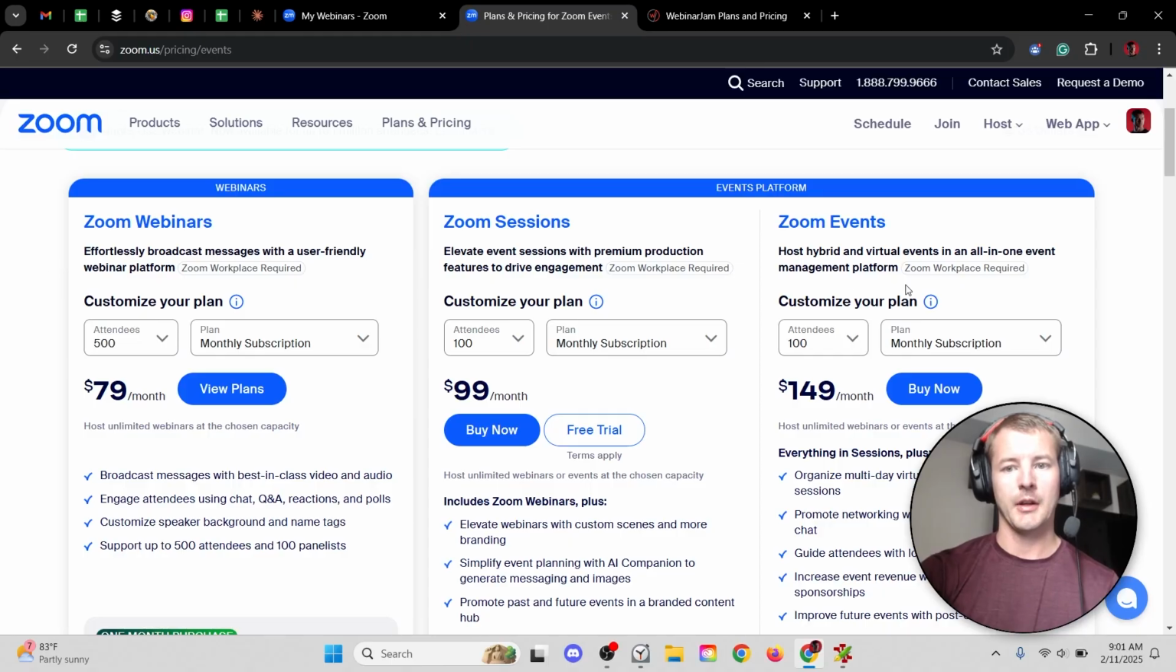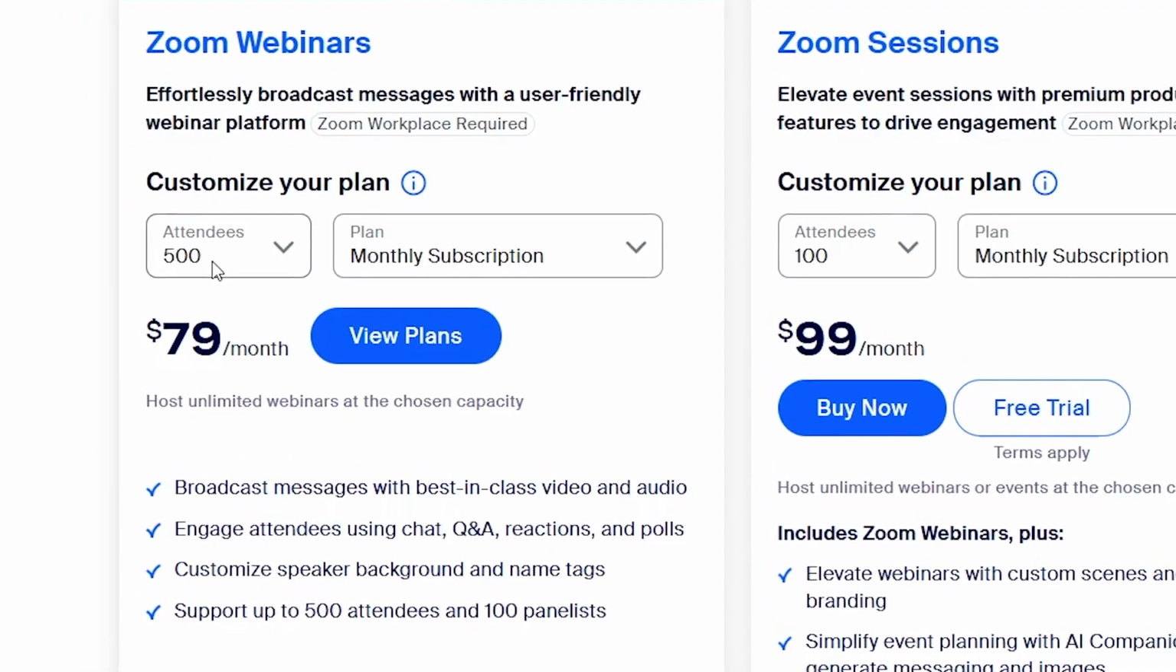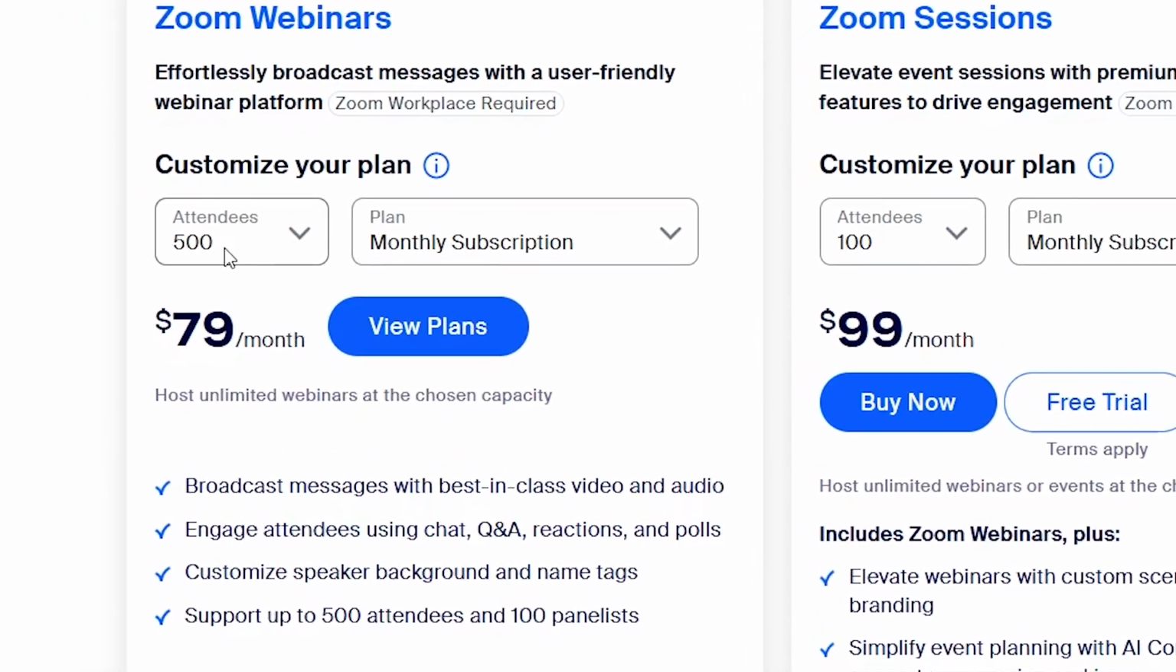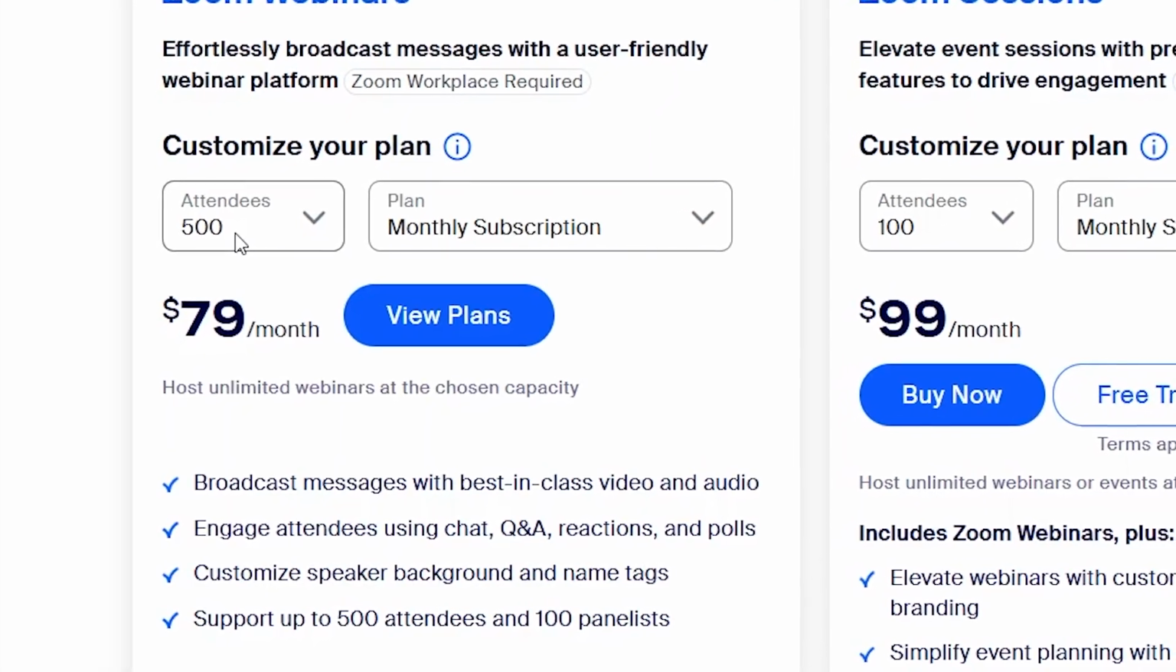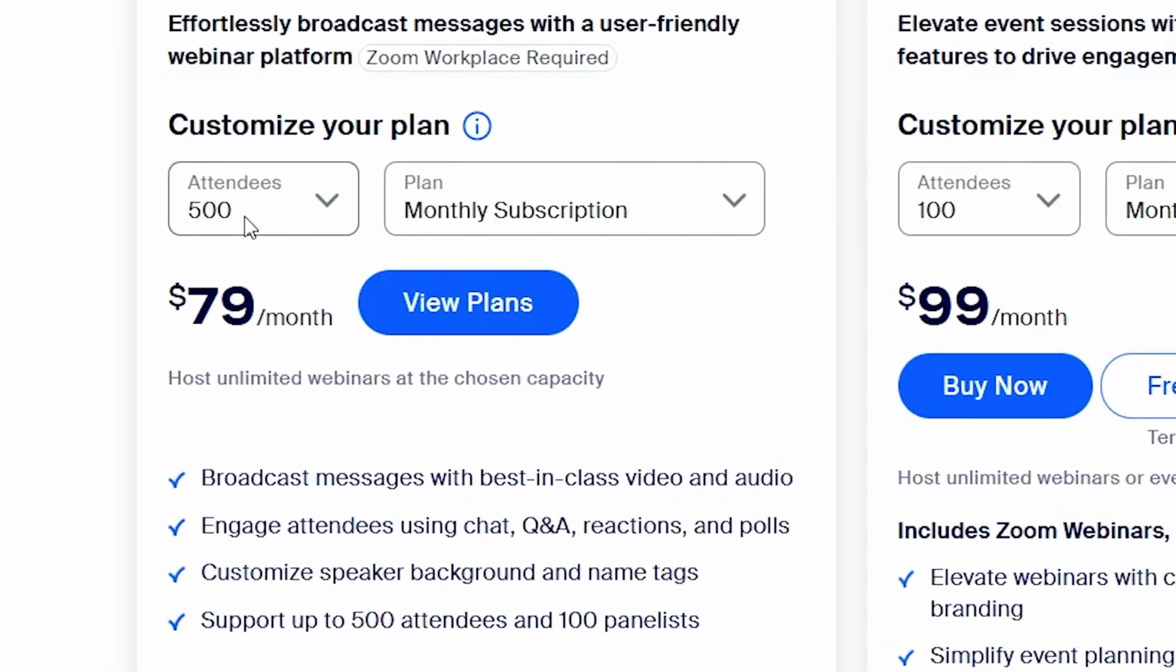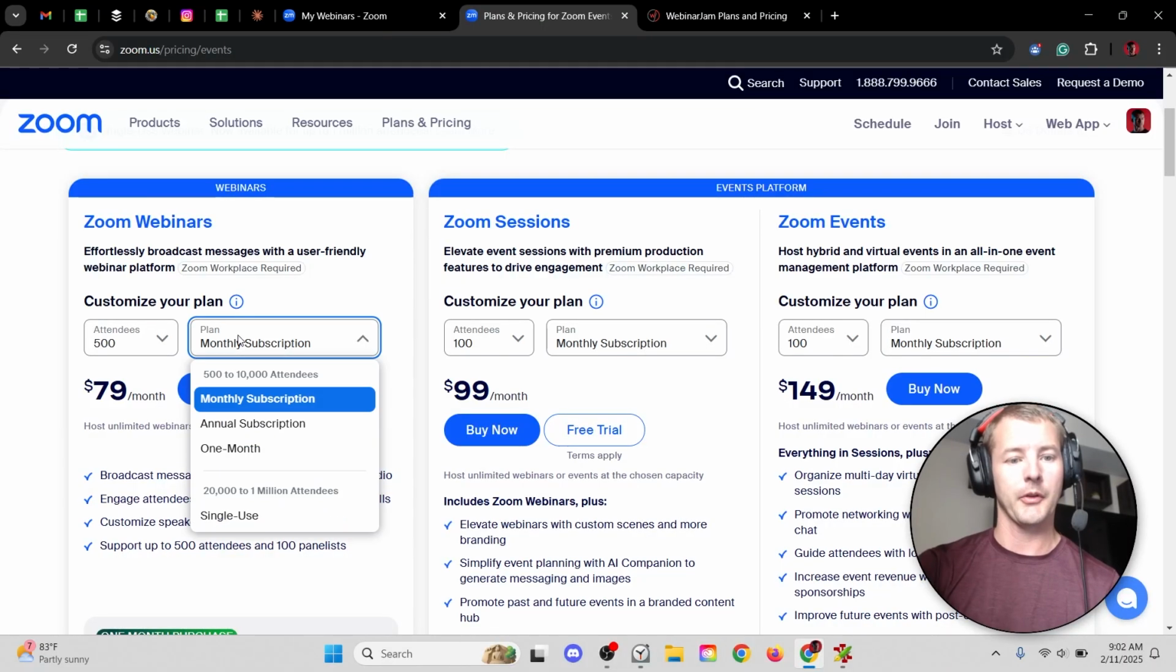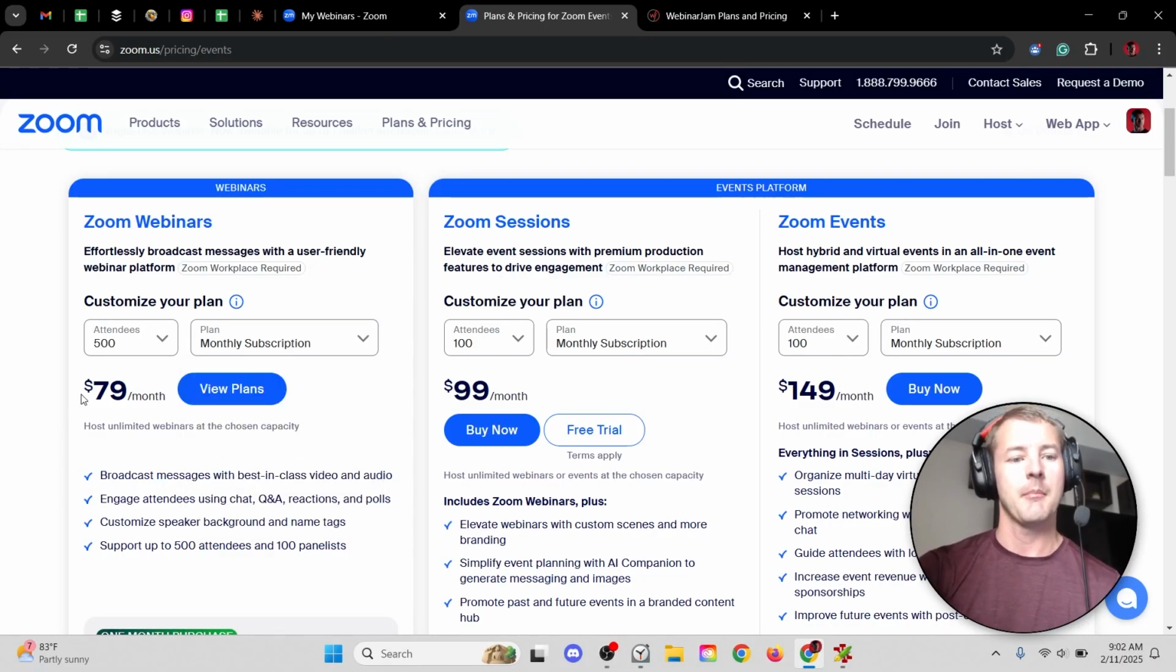So before we actually jump into the setup, let me just show you what the basic features and the pricing looks like for Zoom. So they have three different plans that you can choose from. I'm just gonna assume you're gonna go with the basic plan. You can always upgrade later, obviously. The basic plan allows you to have 500 attendees to your webinar with 100 panelists. So that's basically 100 hosts, 100 speakers is another way of putting it. You can pay with a monthly subscription or an annual subscription. By default, it's $79 a month for the basic plan.